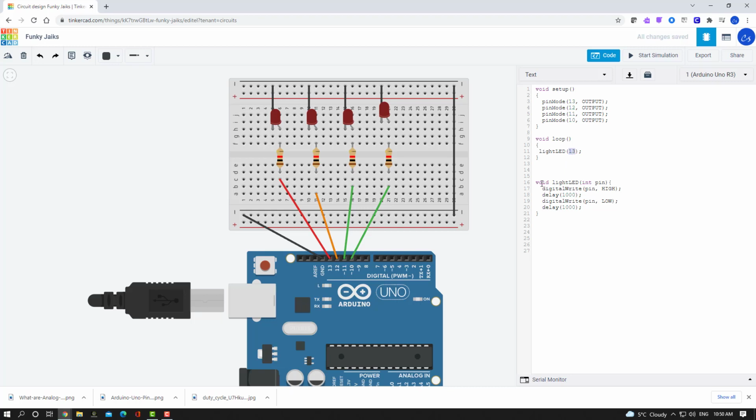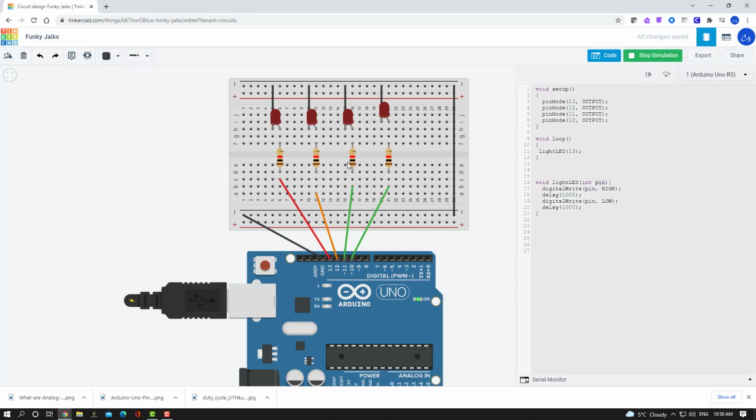So what's going to happen is this void light LED int pin is going to actually be referred to as 13, and these pins are going to be 13 and 13 as well. So let's just see what that actually does by hitting start simulation, and we'll see that LED 13 turns on. That's good because that means our variable of 13 is getting passed into the function's argument, and then the function's argument is getting passed into the statements wherever we see the word pin.